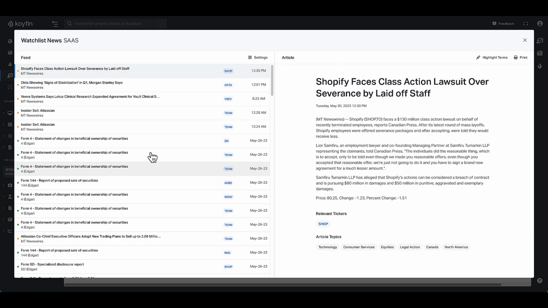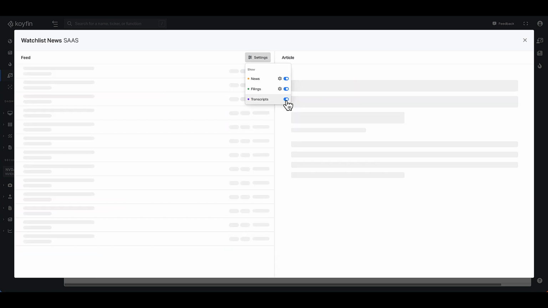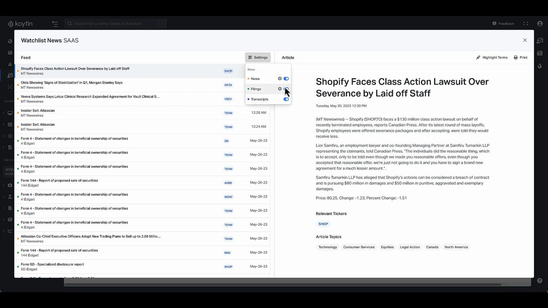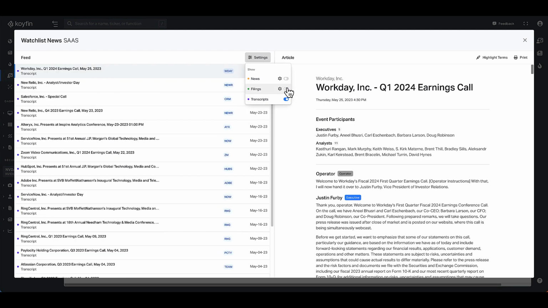The real power of this feature is where you can customize what shows up in your watchlist feed. So for example, when I click settings, I can choose whether to turn on or off transcripts, filings, and news. So if I just wanted to see the transcripts for this watchlist, I would turn off the other things and I would see the transcripts here that came in over the past 2 weeks for my watchlist.